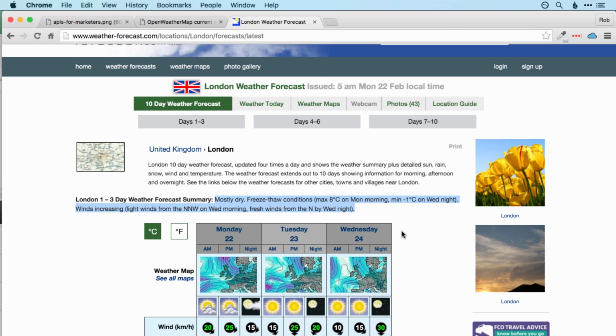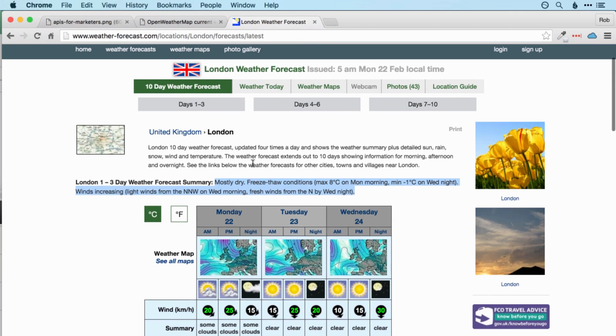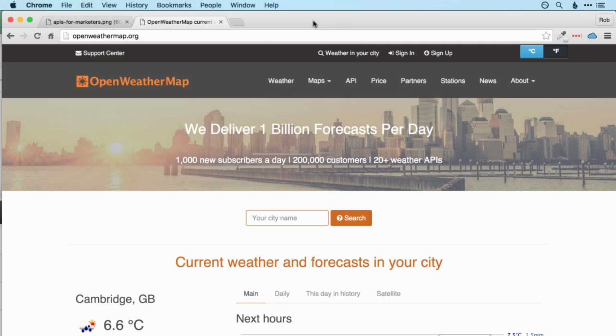page. But we said at the time that that wasn't an ideal thing to do, partly because we might get banned from doing that by the owners of weatherforecast.com if we use their servers too much, and also because we're vulnerable to weatherforecast.com changing their HTML structure, which would then break our code and our web app wouldn't work anymore. So a much better way to do it is to use an API. Let's have a quick look and see how the OpenWeatherMap API works.